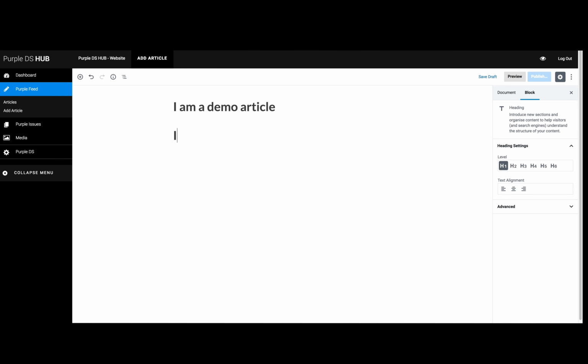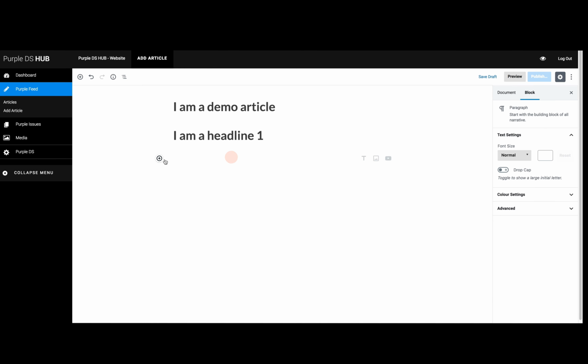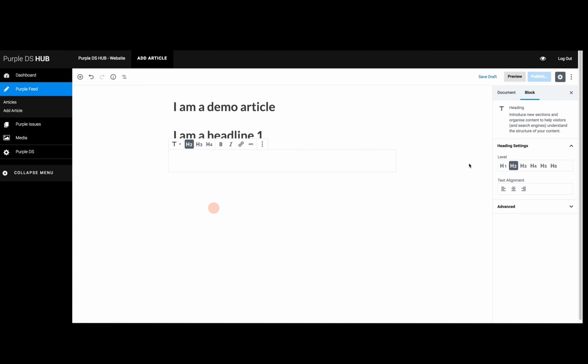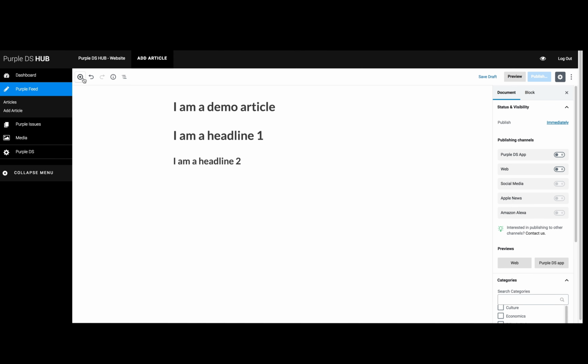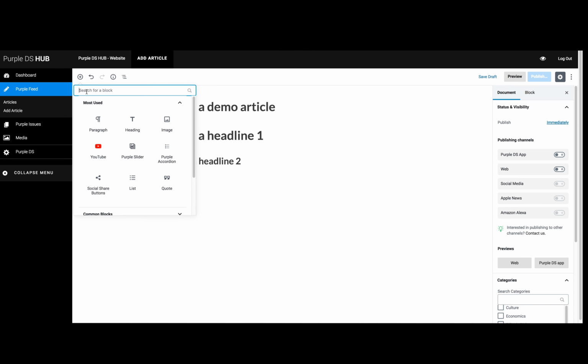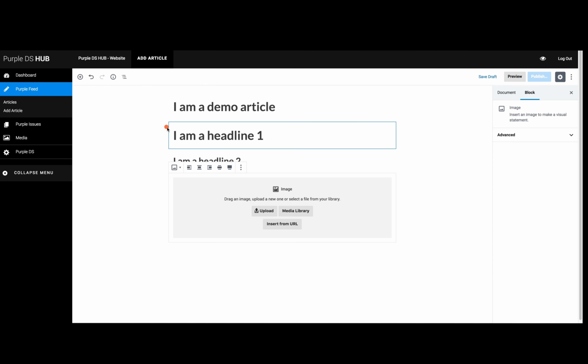I start, I am headline 1. I put in a subheading, an H2. I say I am headline 2. Now I add, for instance, a picture. So I go to the plus icon on the left hand side and just add an image.